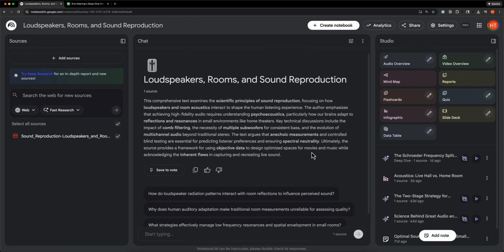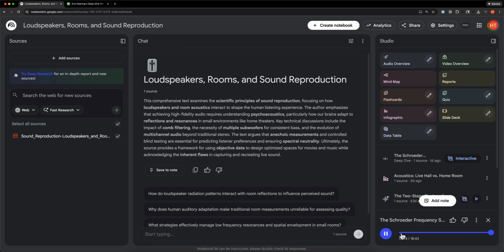I have the first edition of Floyd Toole's book on sound reproduction, and I put it in here, and then I ask for a deep dive on the Schroeder frequency. I did that. It creates, let's see, what is this, a 28-minute conversation about this. I listened to this as I was driving the other day.